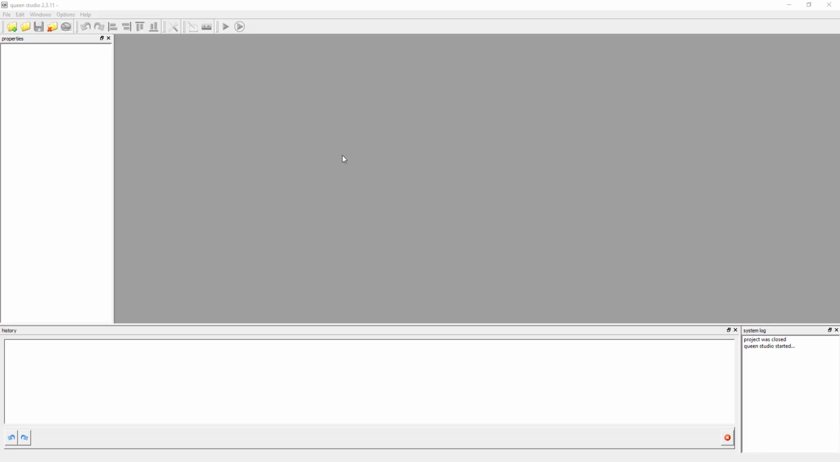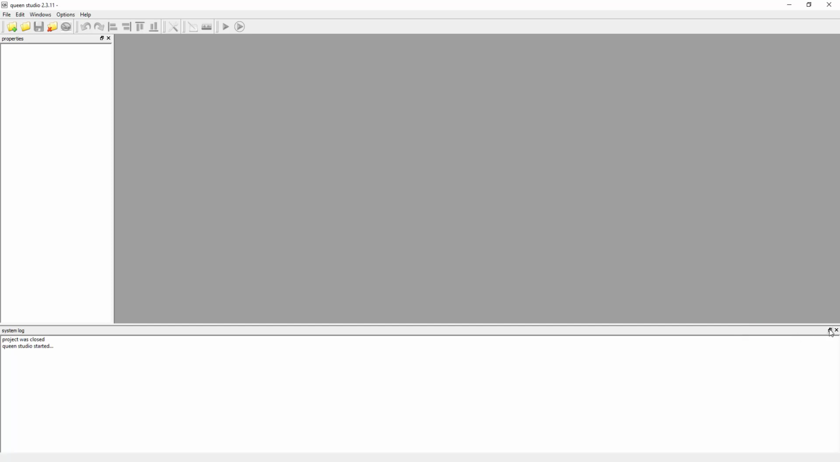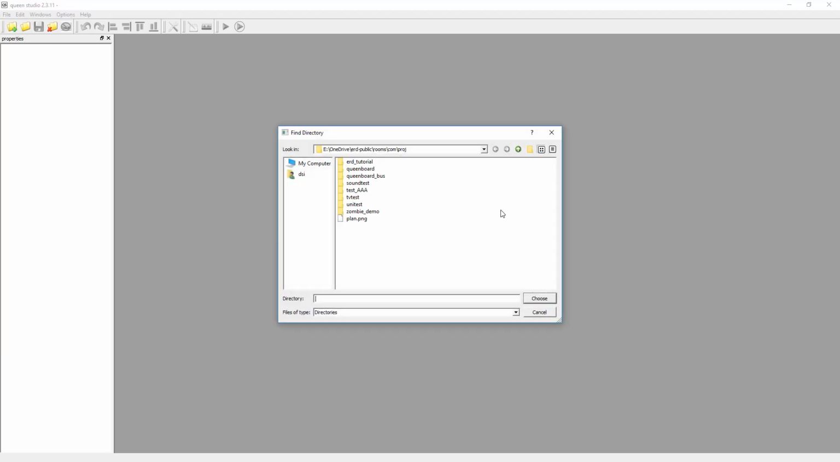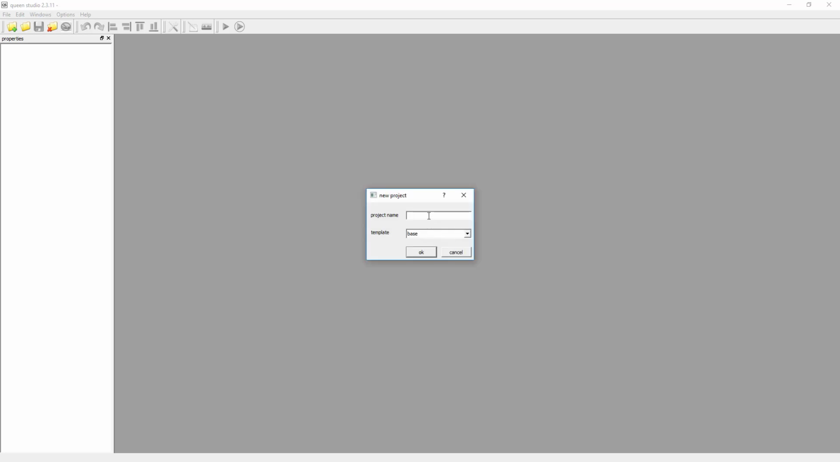This tutorial shows how to create and bind escape room electronics. Close the bottom windows, they are useless now. Create a new project. Press the Create New Project button and select a folder where your Queen project will be located. Specify the project name, then select Initial Template. Let it be a base template.